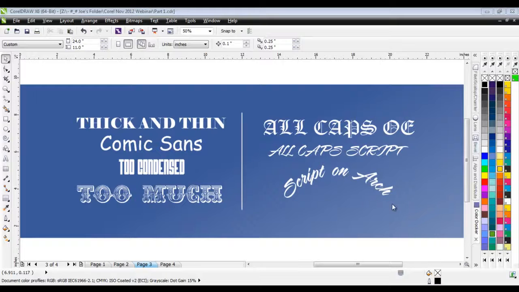Putting a script on an arc is also something that's very awkward, and I sometimes see designers doing that, and that's something that I think you should avoid. Script is already italicized, and whenever something is italicized and then also following a curve like that, it just looks awkward, and it looks like it's kind of fallen off the hill here. So I would try to avoid something like that as well.